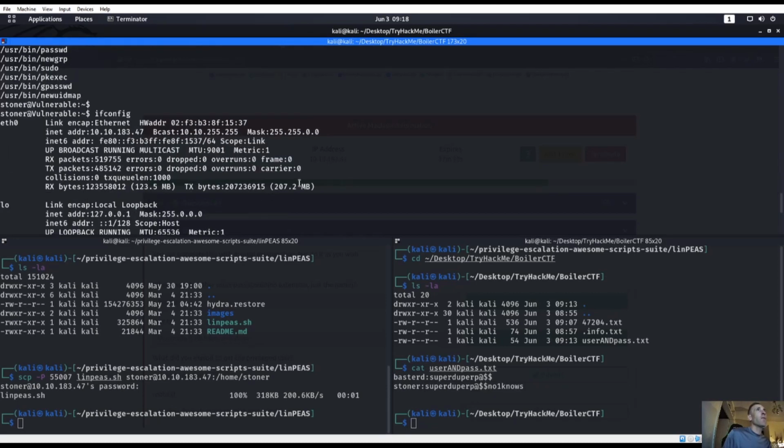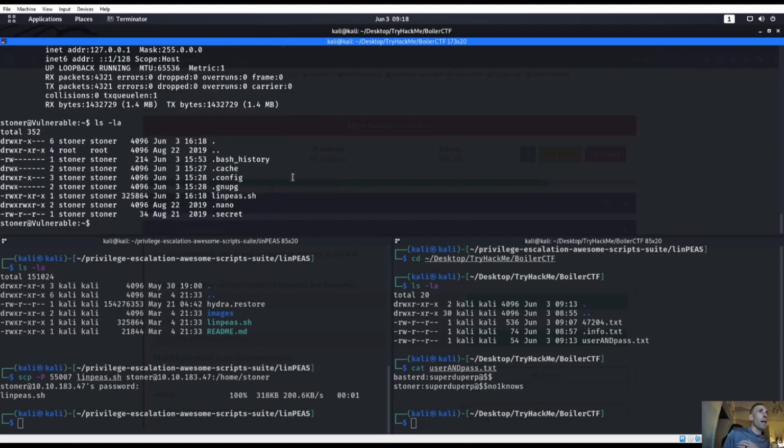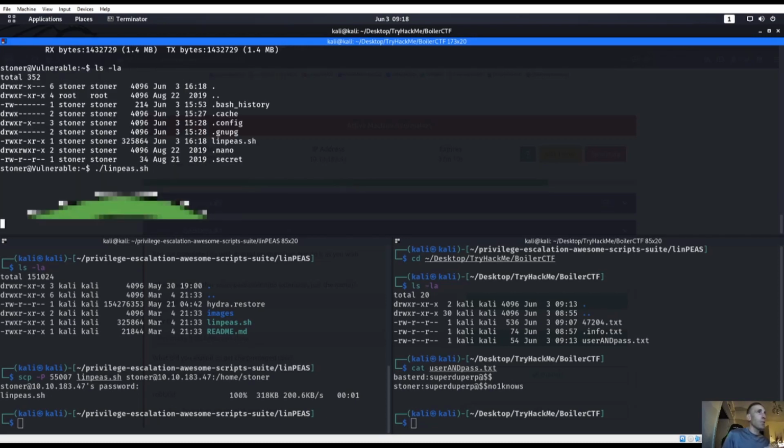Okay, so we did get rid of it at one point. It was already there. We got rid of it, we put it back. So now we can run it just like regular, ./libps.sh. They also notice that's already executable. That's the nice thing about SCP.